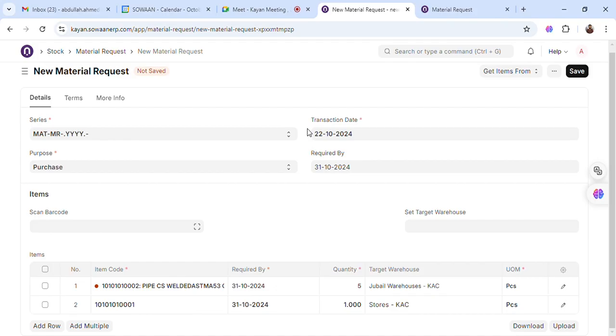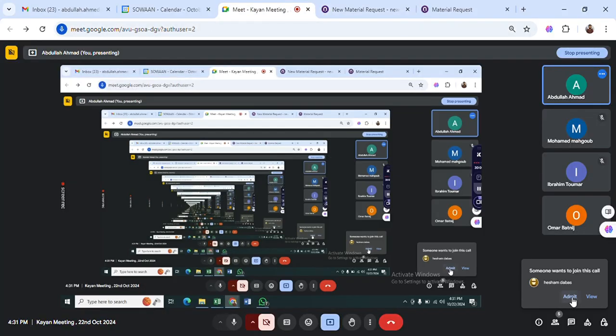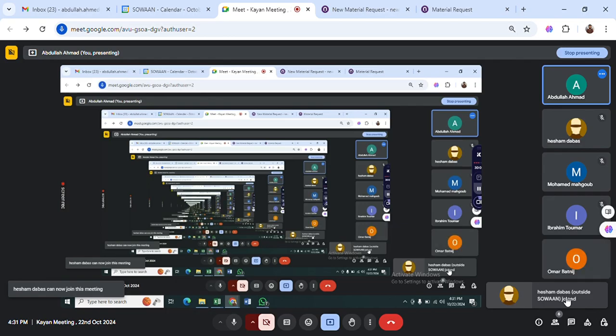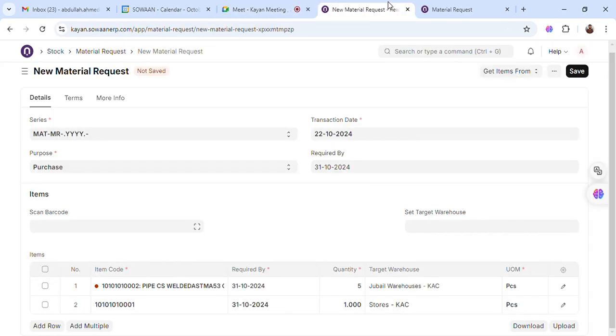This is the very starting point, from where you are starting your purchase cycle. On this material request button, you have different purposes here, like purchase, material transfer, material issue, or any other thing. We will talk about these things later on, but right now we are going with the purchase cycle, so we will select the purpose as purchase.